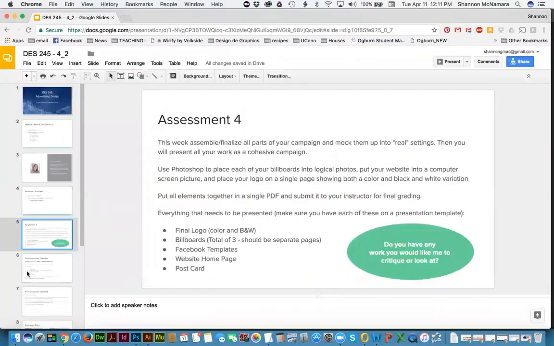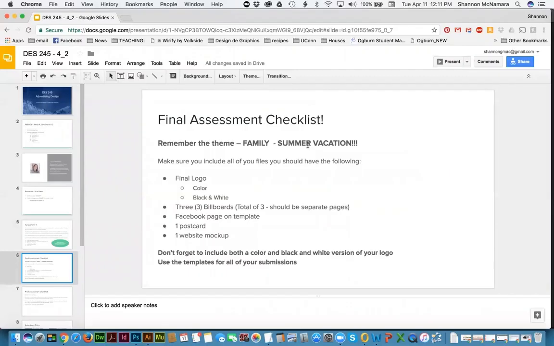And remember, the theme for this is family summer vacation. So in a way, I am your tourist, and you are competing with all of your fellow students in your class to get me to come to your town. So that's what you want to think about. You're really trying to sell this town to me. Why do I want to come to your town as opposed to going to student B's town? So really start to think about that.